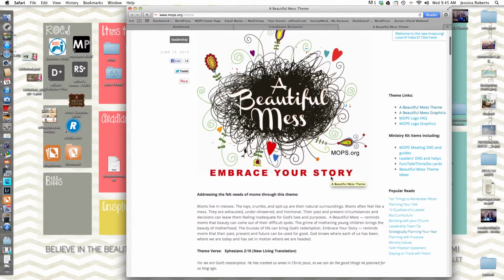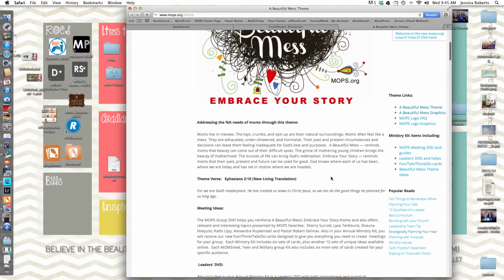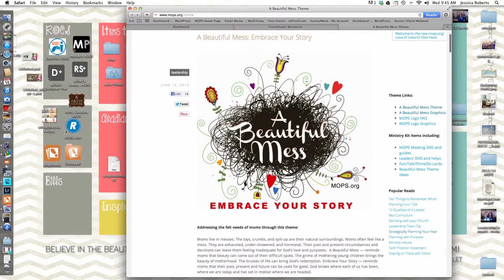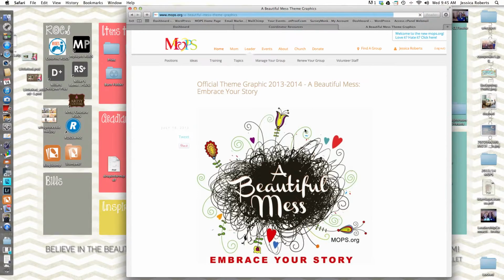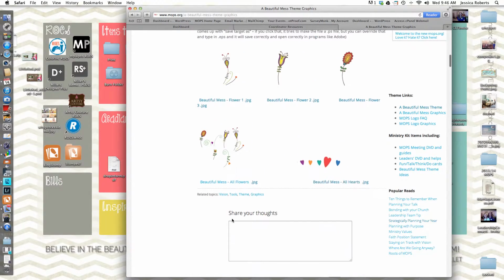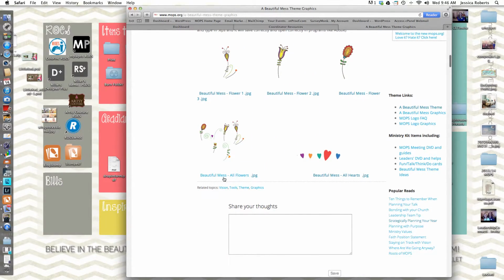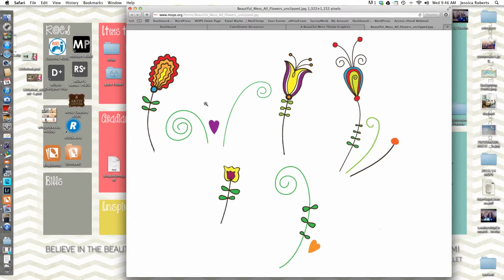This has all the information about the theme. If you haven't read it, it's a great place to read that. It's just kind of like a summary. And I am going to go to the A Beautiful Mess graphics, because I want to download those first. Now, I've already downloaded several of these, but the one I haven't downloaded yet is this. So the way you do it is you click on it. It'll open a new window, and then you can right-click and save as.